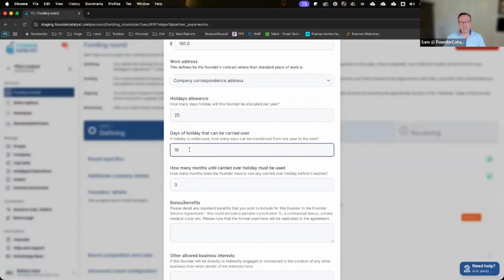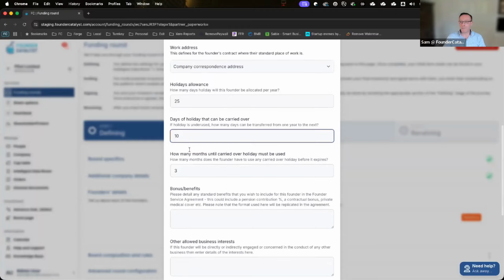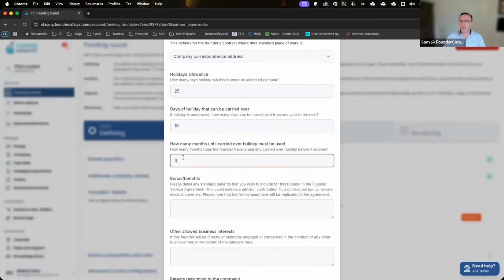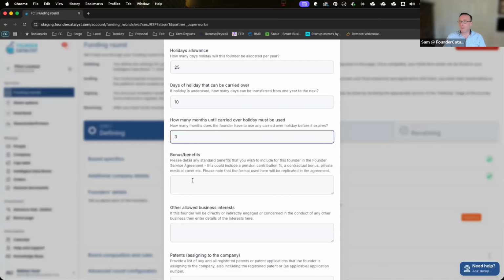and the number of holiday days that can carry over. That's very similar and related, and the number of months into the next calendar year by which you must use any of those carried over days before they're just lost. All of these are fairly standard employment things for most founders. None of this makes too much difference because, as we all know, being a founder is a full-time and more commitment. The next item is around bonus and benefits.